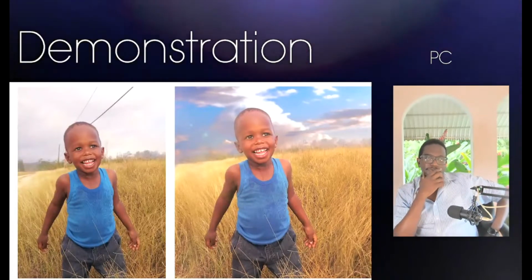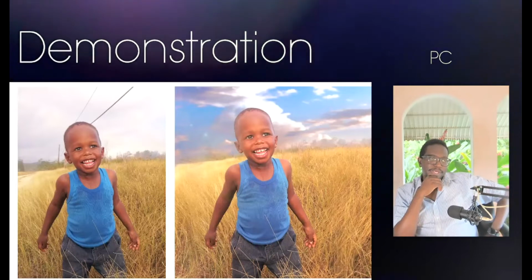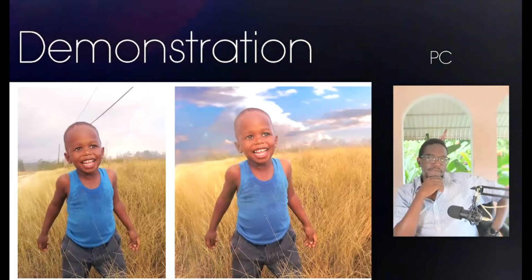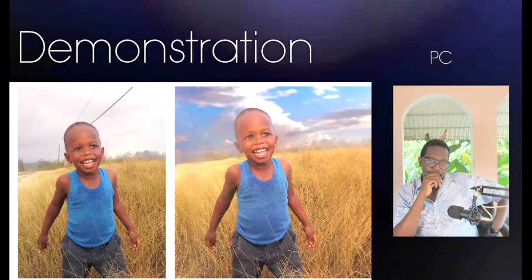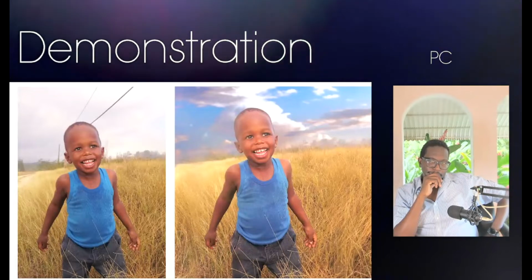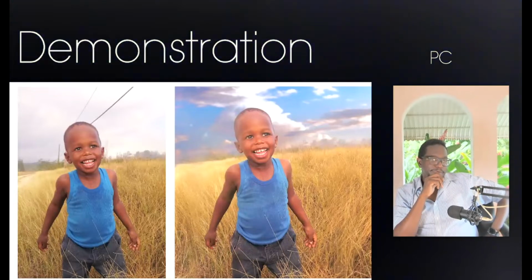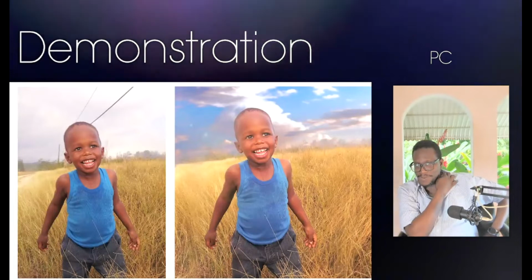Colors definitely added. Colors added to the sky as well. There's blues and there are different gradients in the sky. All right. Cool. You remove the pole. All right. Cool. Good eye.